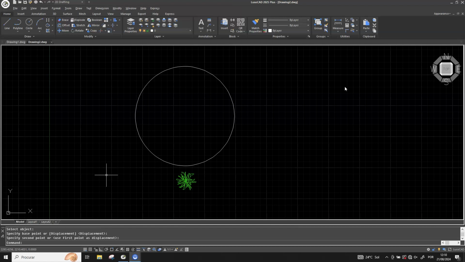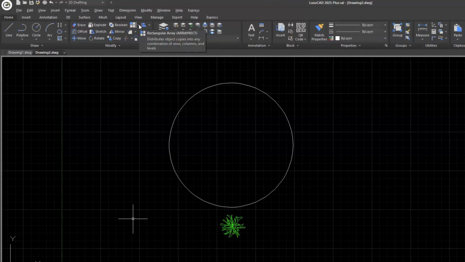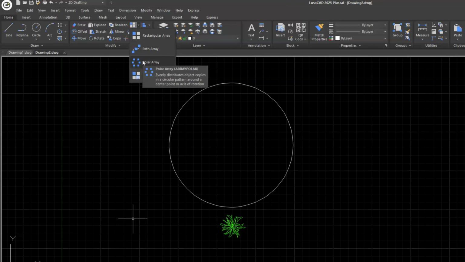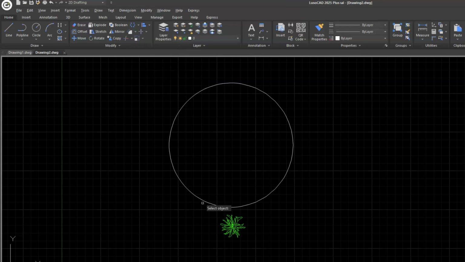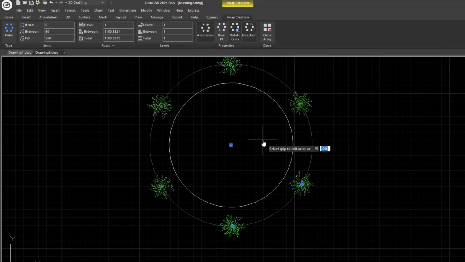Next, let's see how the polar array works. The polar array will distribute elements along a circular object, such as this one. Let's imagine we are designing a garden, and we wish to distribute plants all along this circular shape. Well, let's do as we did previously, this time selecting polar array instead. Select the object and the center point of the array, which will be the center of the circle. And already we have created the array.